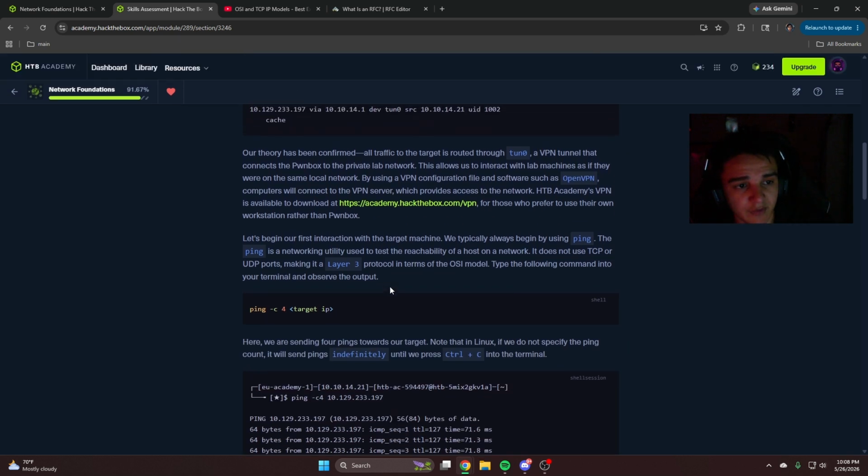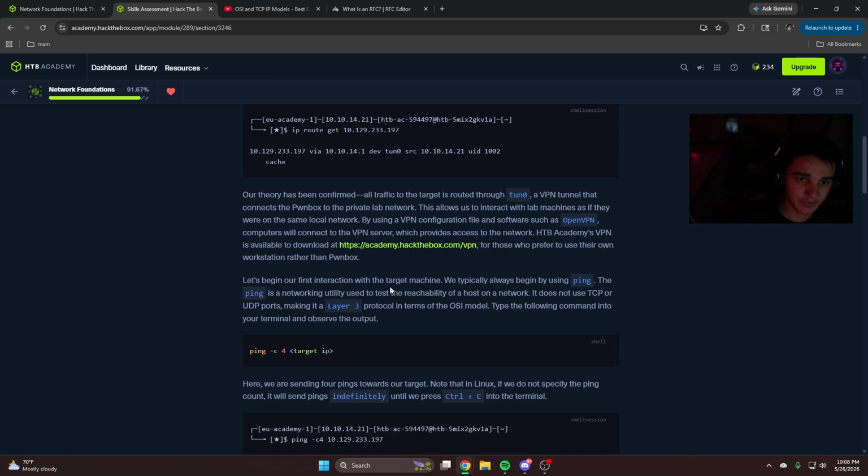Cool. So our theory has been confirmed. All traffic to the target is routed through tun0. You can see that this is via dev tun0, the VPN tunnel that connects the Pwnbox to the private lab. This allows us to interact with lab machines as if they were on the same local network. By using a VPN configuration file and software such as OpenVPN, we can configure our computers to connect to the VPN server.